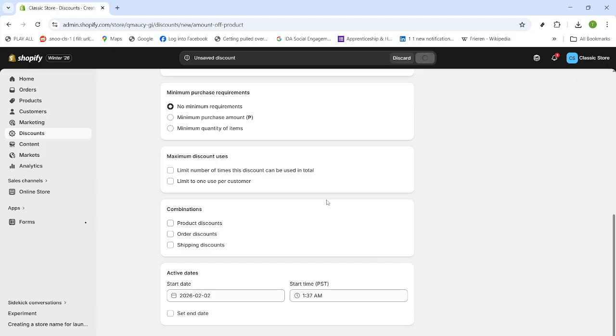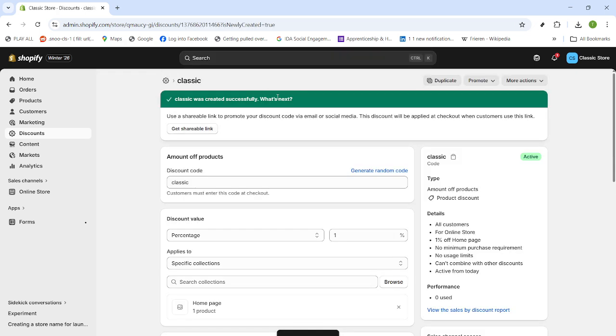When everything looks good, click Save. Shopify will create the code and show you a summary. From here, you can share the code in your marketing, add it to banners, or include it in email campaigns. That's it.